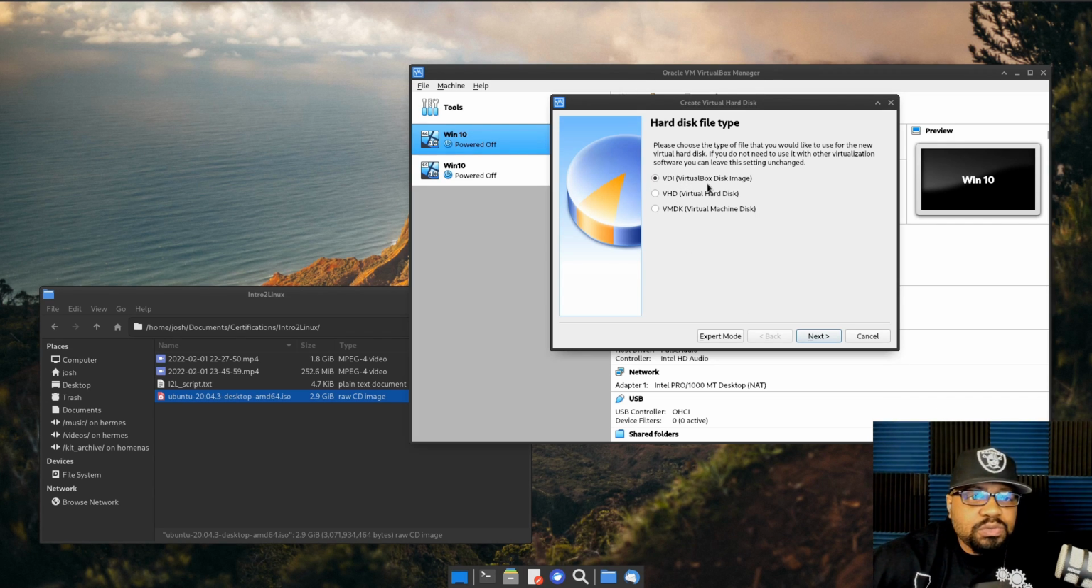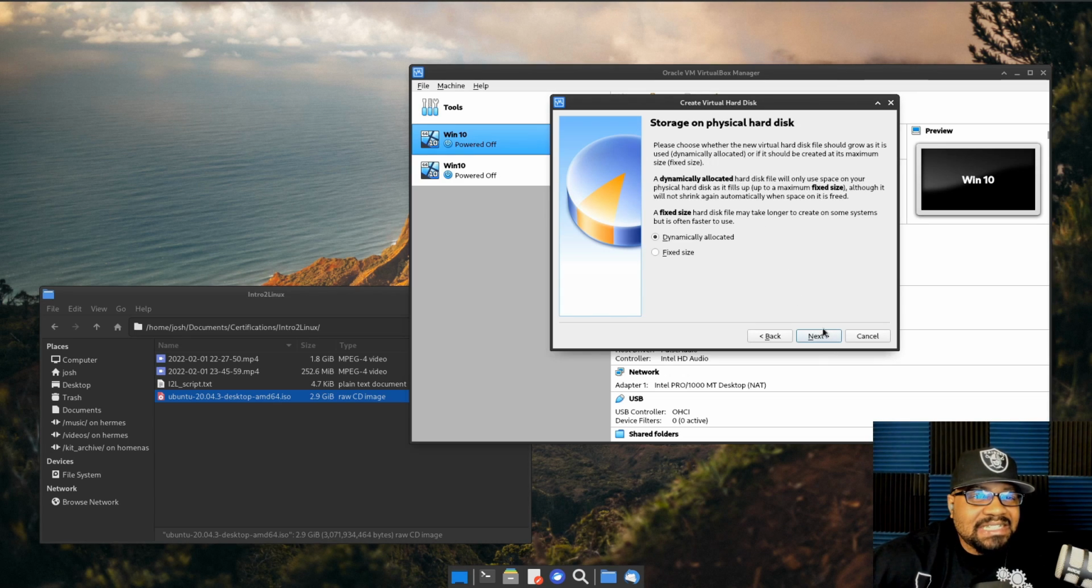We'll just use the VirtualBox disk image for this demonstration. So let's hit next there. Now, this is an important step that I always try to tell people when I'm teaching them how to use VirtualBox. There are two different ways of storing the data within the hard disk: dynamically allocated and fixed size.